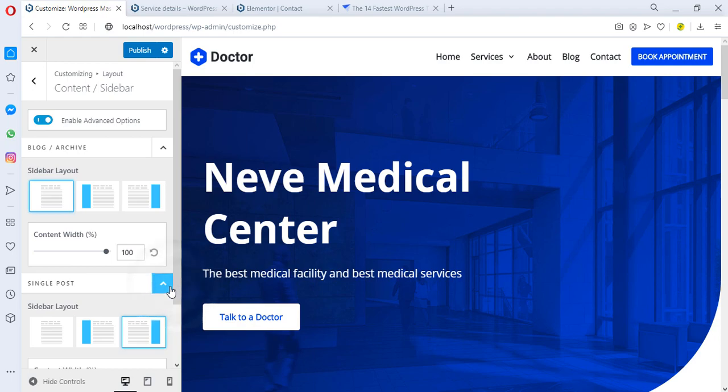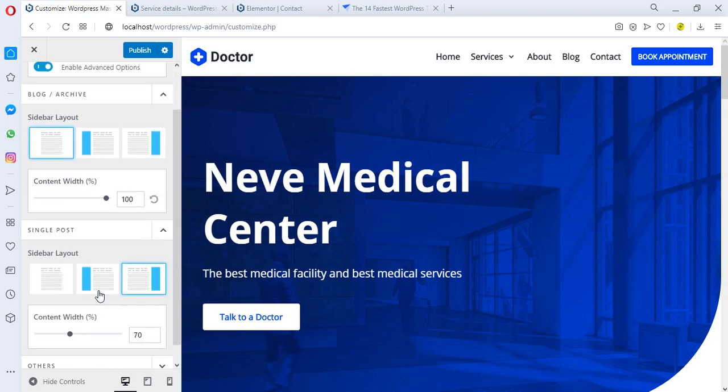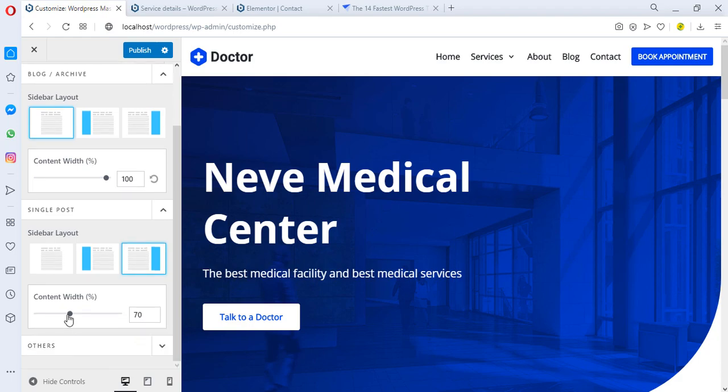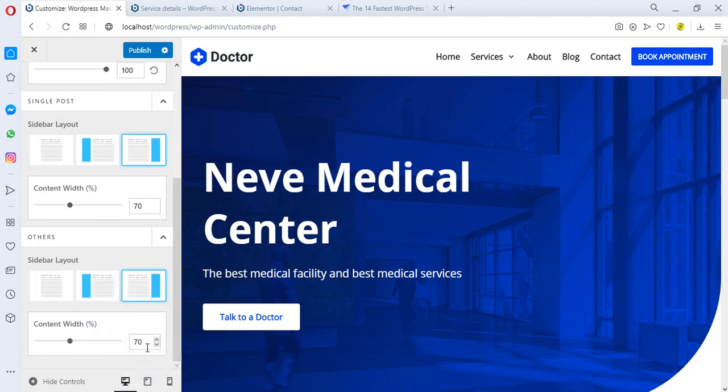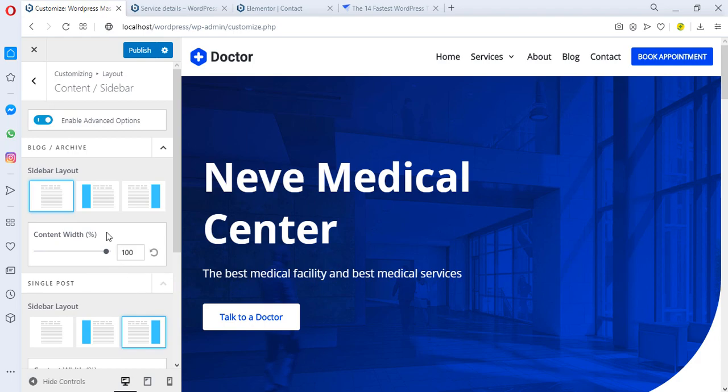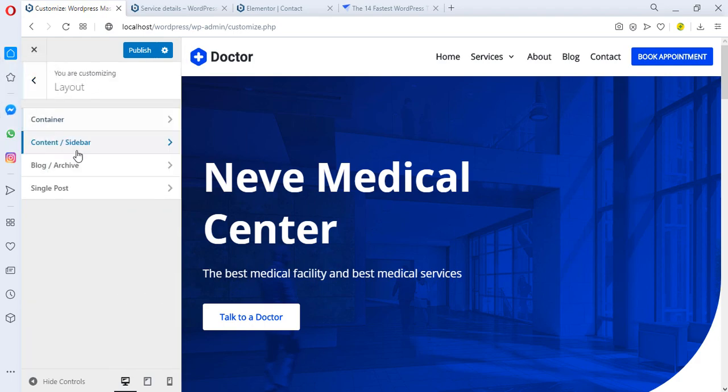You can come down to your single post, and that's for your blog. You can choose to have a sidebar for it. You can choose the content width. If you want the content itself to be 70 and the widget 30, you can do that. You can choose the width to be like 60. You have all these customizations here. They are lovely. And for other pages on the website, how do you want the theme to lay out? Do you want it to be completely full, or do you want to have sidebars as well? You can do all the customization here.